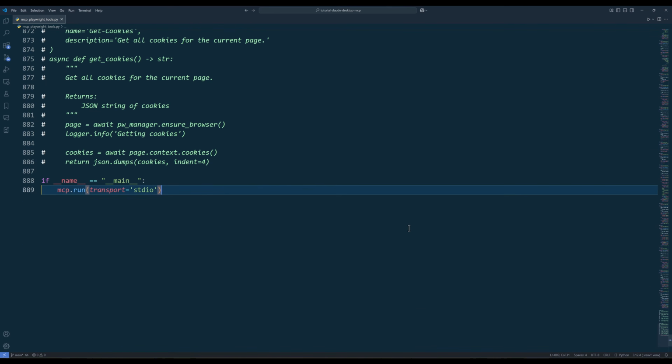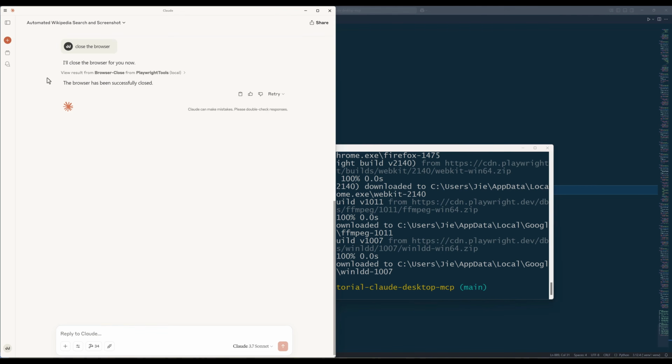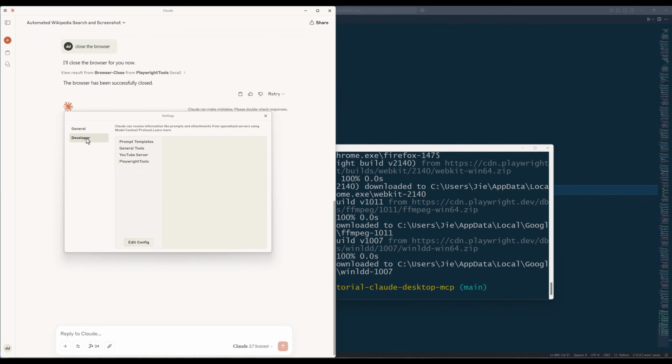And in the last step, trigger the MCP server with the MCP run method. At this point, we have officially finished developing the Playwright MCP server. The next step is to add the MCP server to Claude Desktop. Now let me remove the existing Playwright server in my Claude Desktop first.